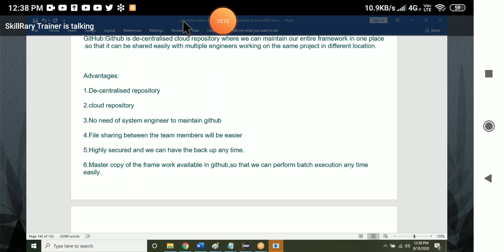Decentralized means what? It's a centralized place. We are going to keep it so that anyone from anywhere can access it. That's the meaning of decentralized repository. Cloud means without connecting anywhere, without using any hardware, we can use it. The cloud repository. No need of system engineer to maintain the GitHub. File sharing between the team members will be easier, highly secured, and we can have the backup at any time. Master copy of the framework is available in the GitHub so that we can perform batch execution anytime easily.